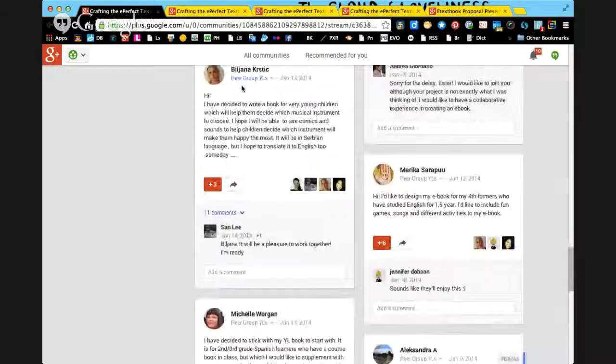Biljana wants to write one where the focus is musical instruments, and it has comics and sounds to help children decide which instrument will make them the most happy. It will be in the Serbian language, but then translated to English.